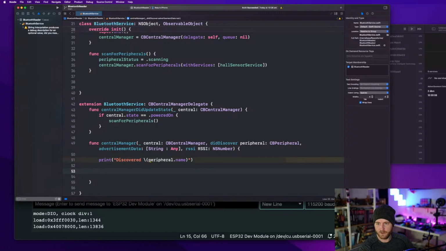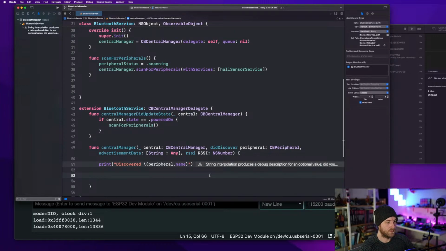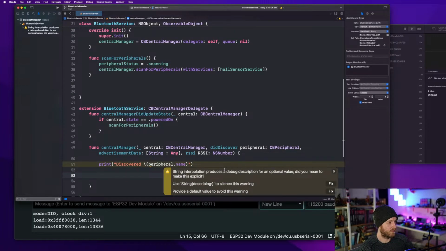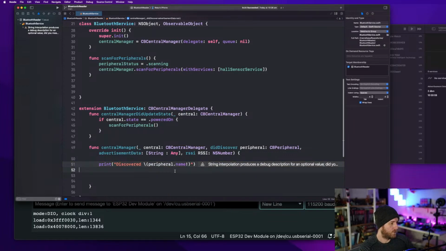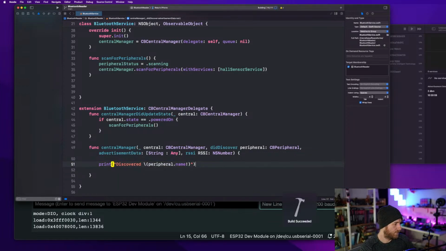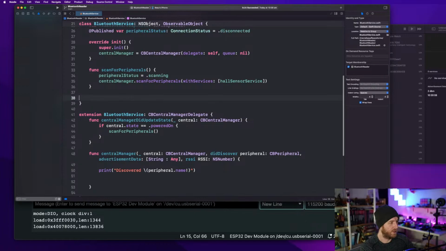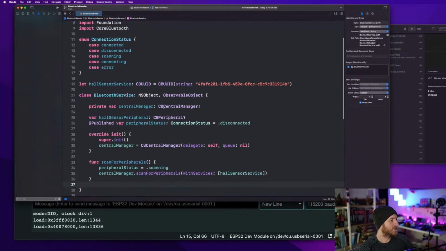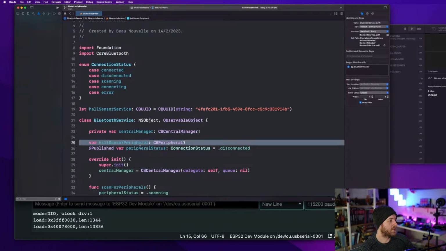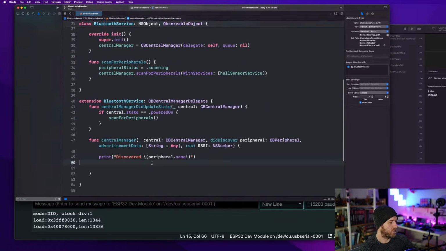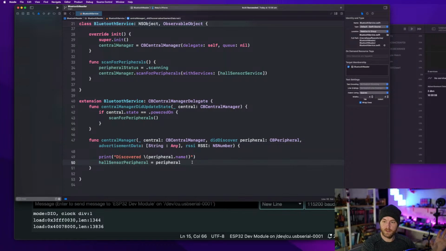And then we need to set it here, which is an optional value. Oh, can we force unwrap that? Yeah, cool. If it crashes, we'll know why. And then we want to set this peripheral. So we've got the hall sensor peripheral up here. It's an optional, we're just waiting to set it. So as soon as we find one, we go hall sensor peripheral equals peripheral. And we know it's fine to do this. We don't need to do any other checks.